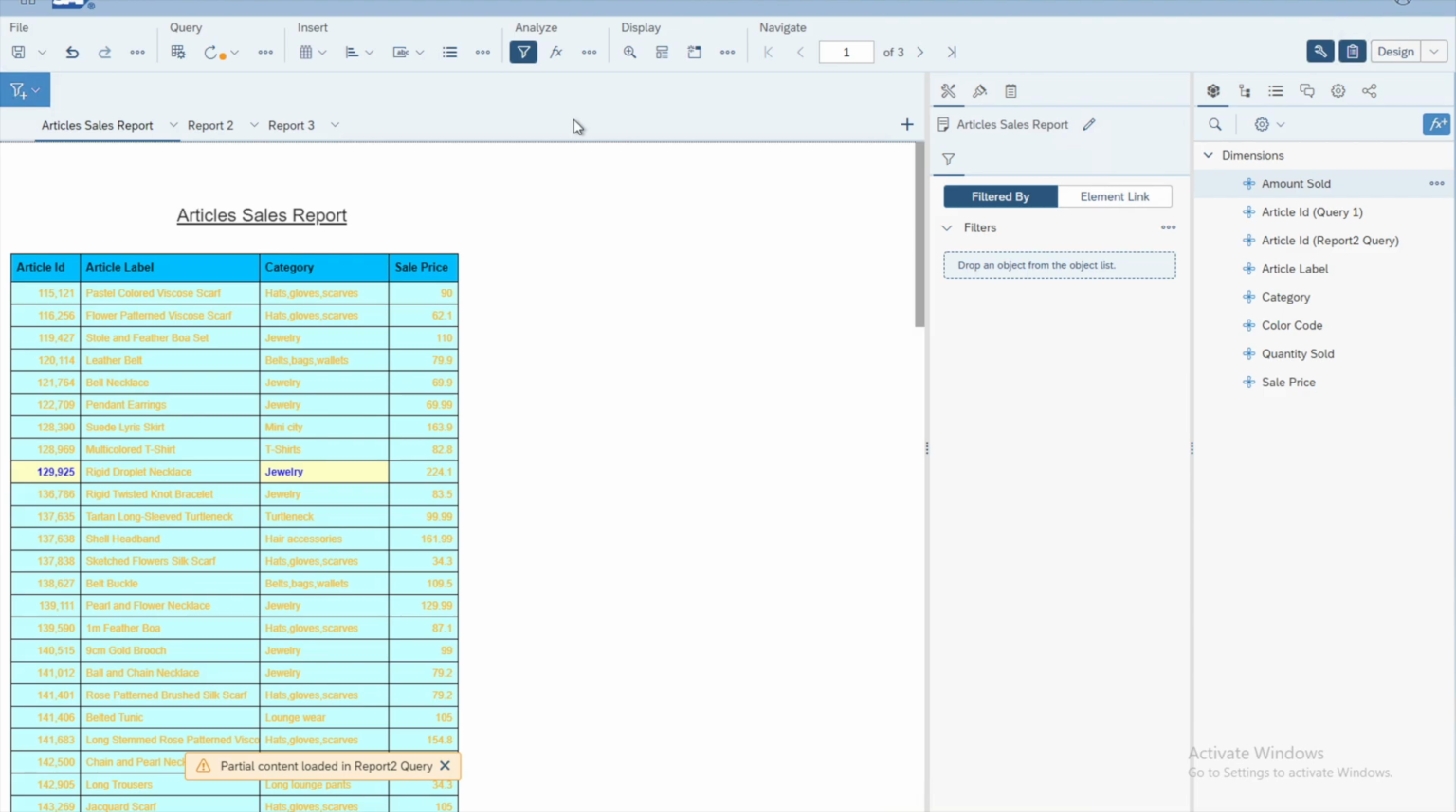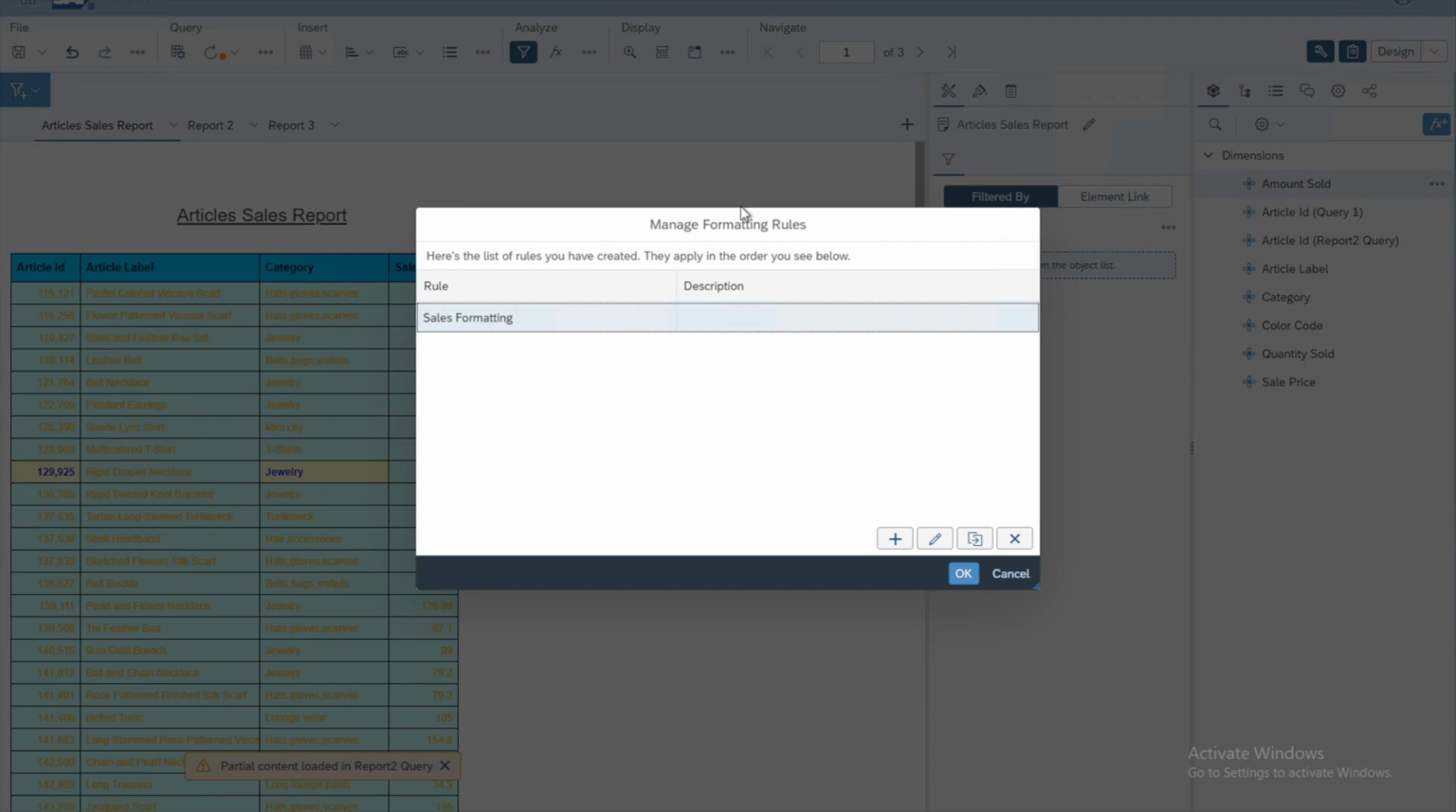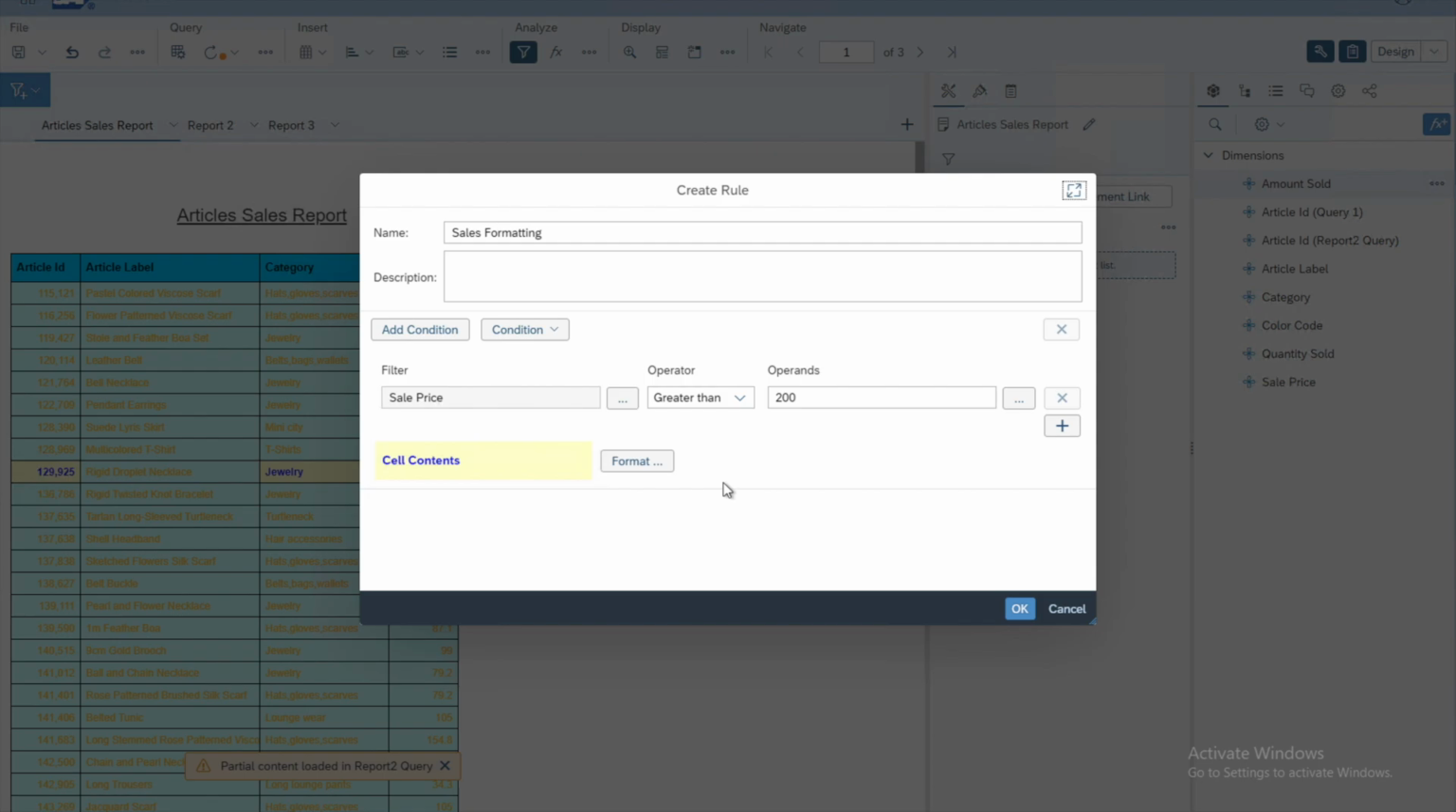In order to do that, we'll go to this analyze section, click here on this three dot menu, and go back to the formatting rules. And here we have one of the rules that we had defined in the previous lesson. If we want to edit this existing rule, we will select this rule and click here on the edit icon, and so we can make some modifications if required.